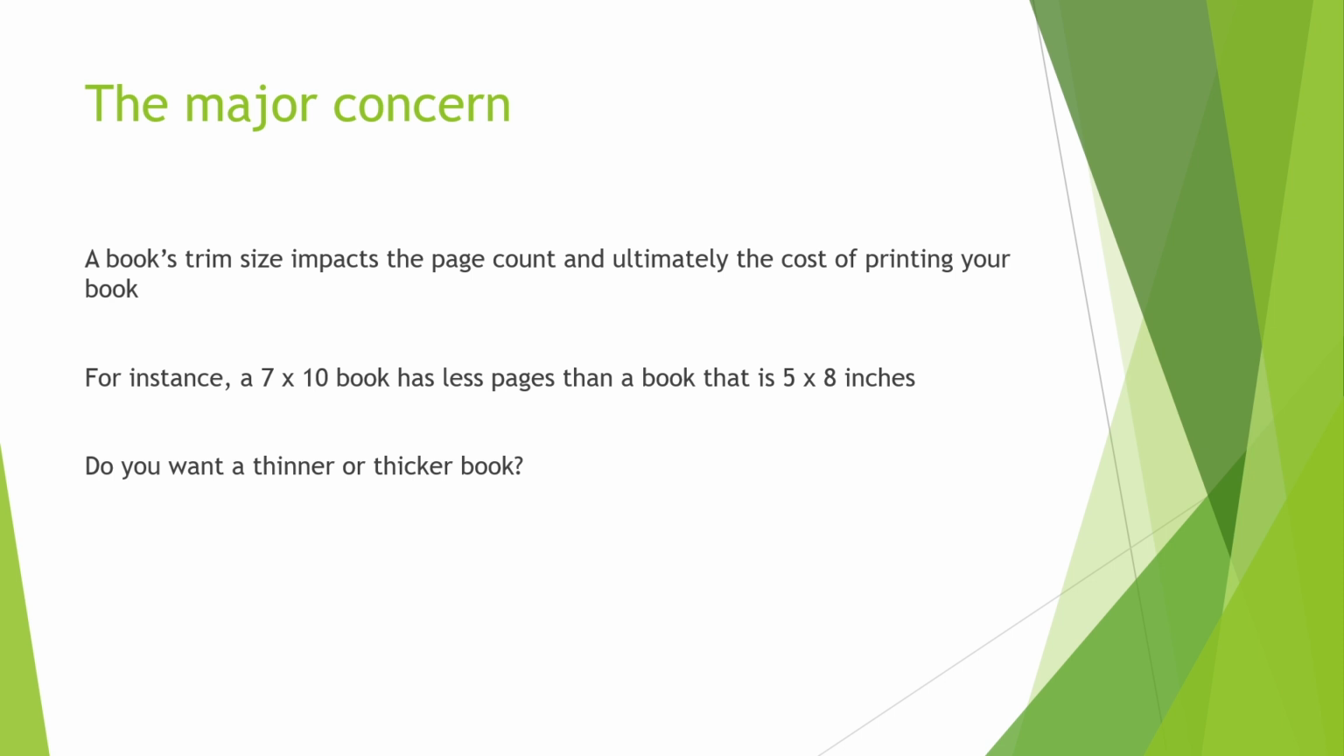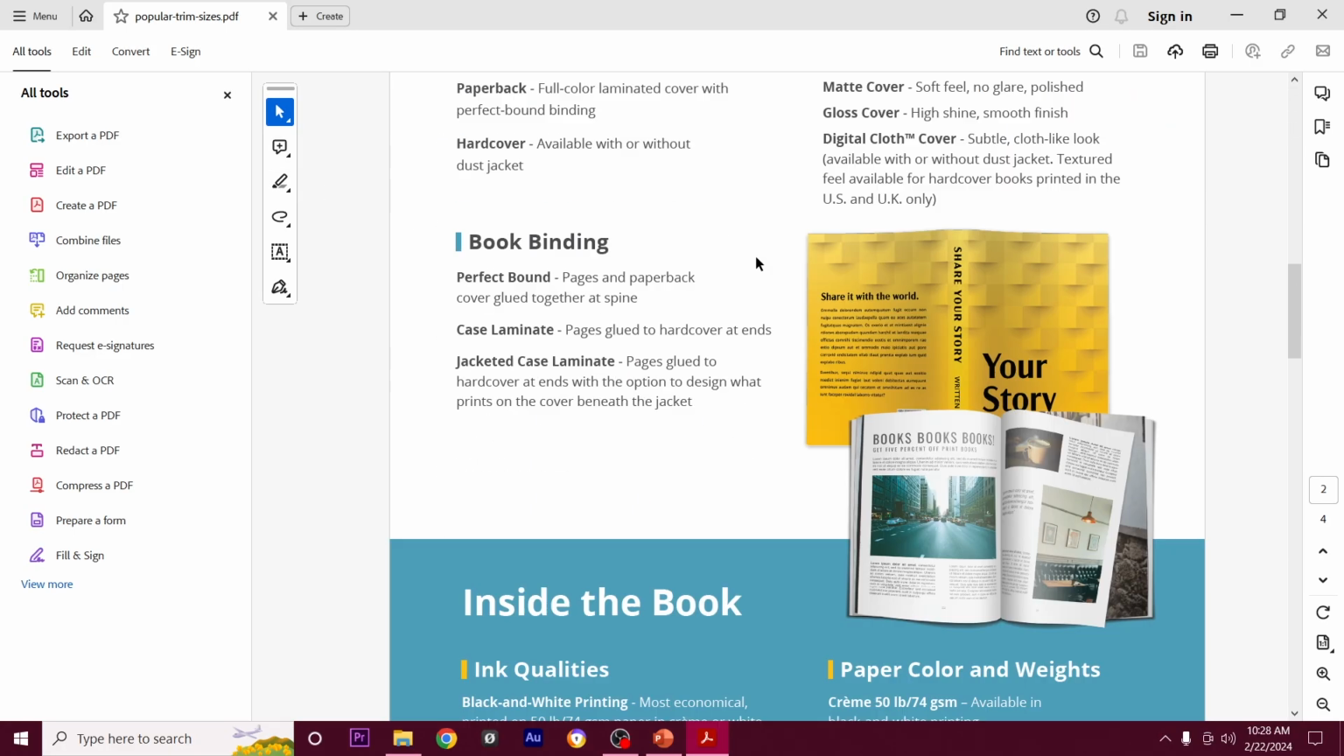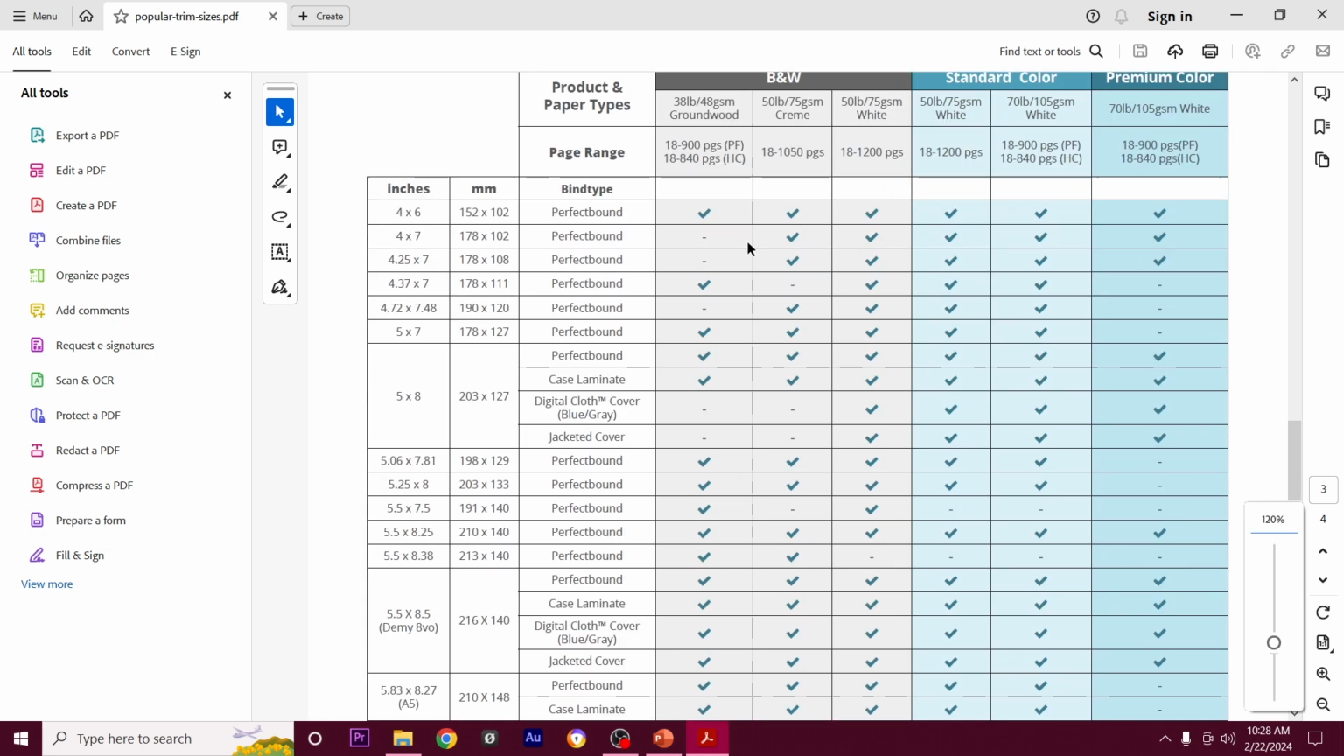One of the good things with self-publishing is that you have creative control over how your book looks. As I mentioned, each publishing platform will define trim sizes for their books. So if I jump into Ingram Spark's documentation, it's available online or as PDF documents that you could download. I jump into the popular trim sizes that they have, and I scroll down.